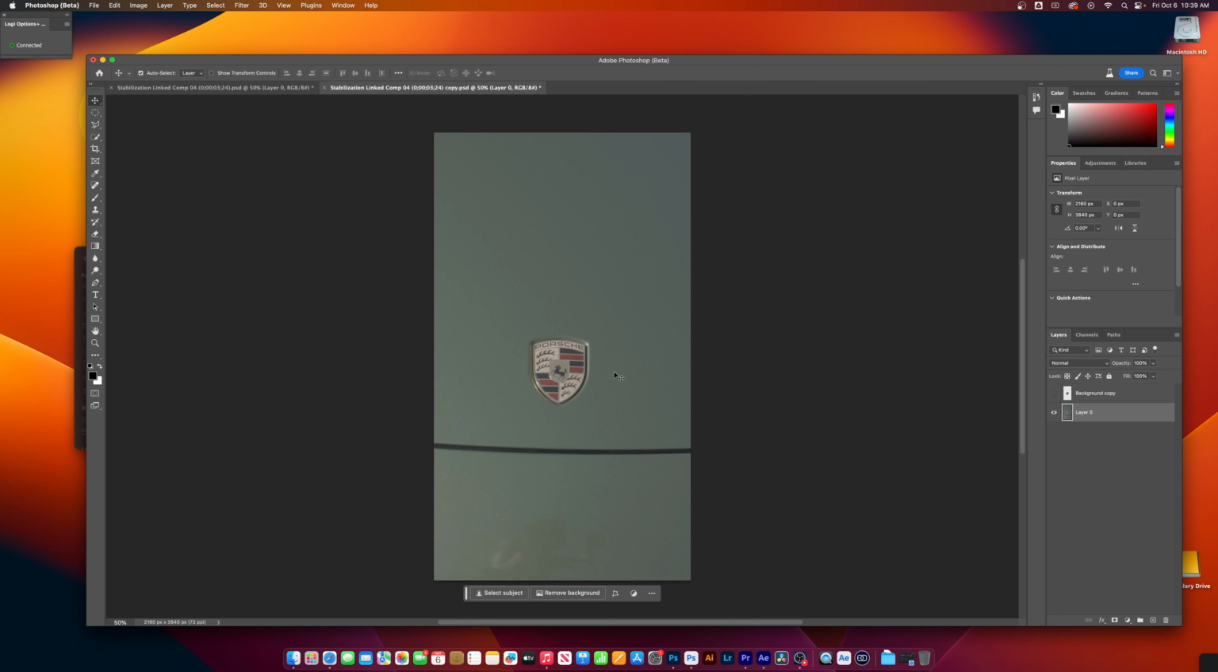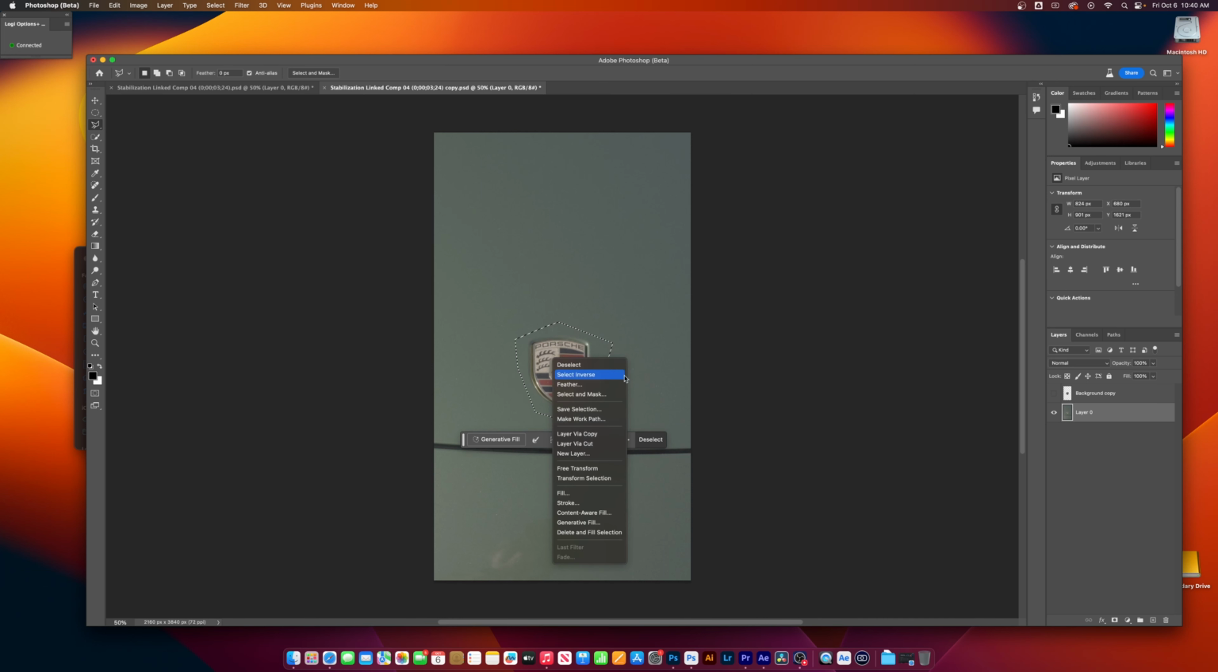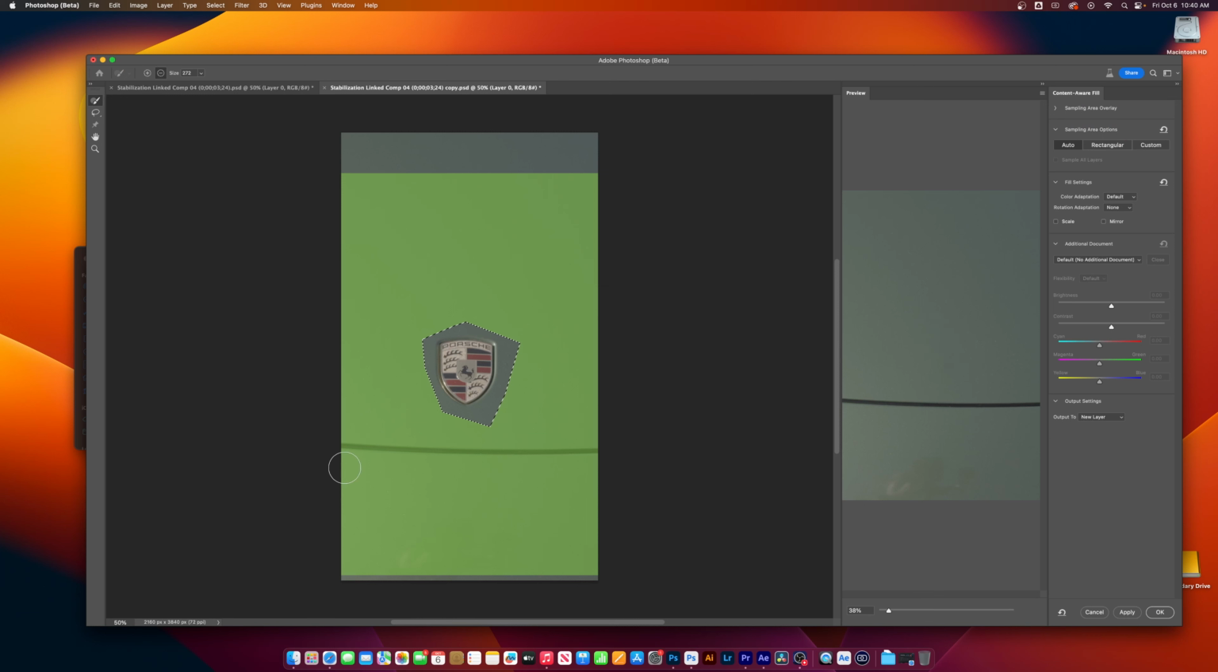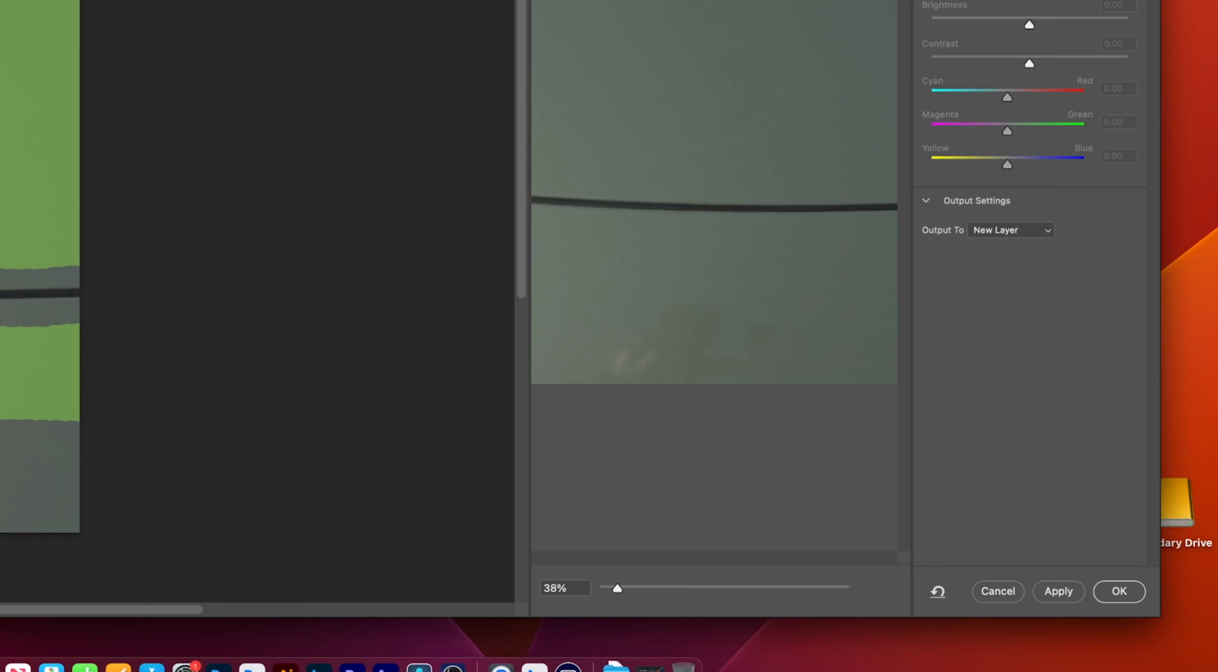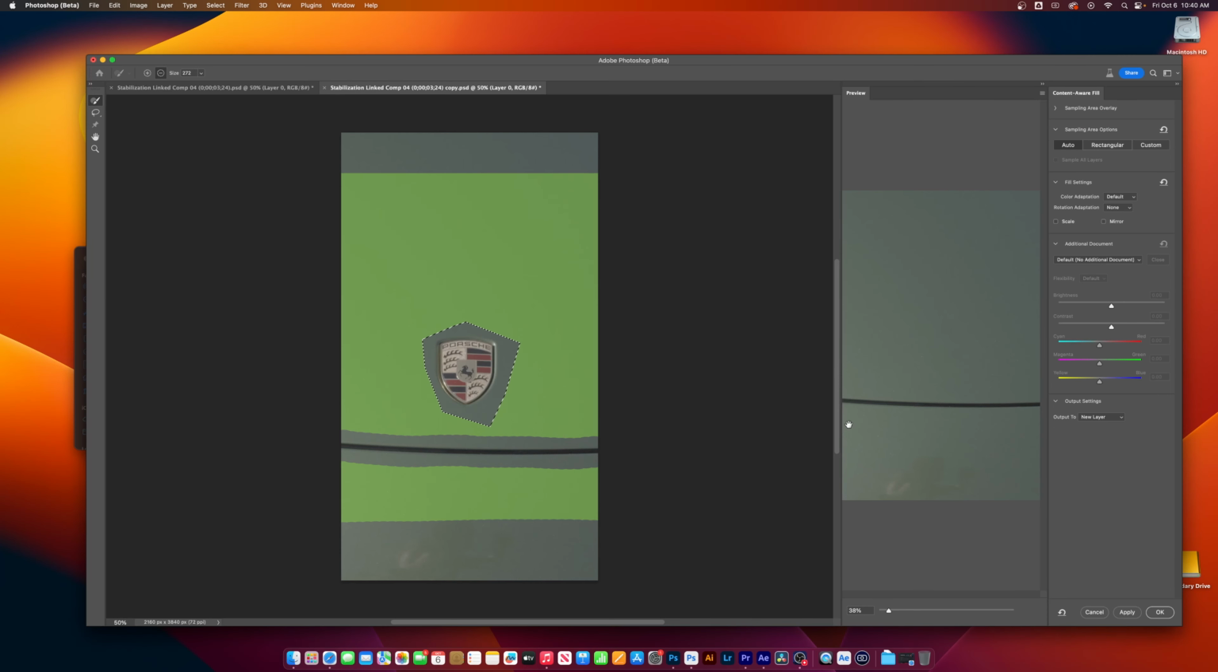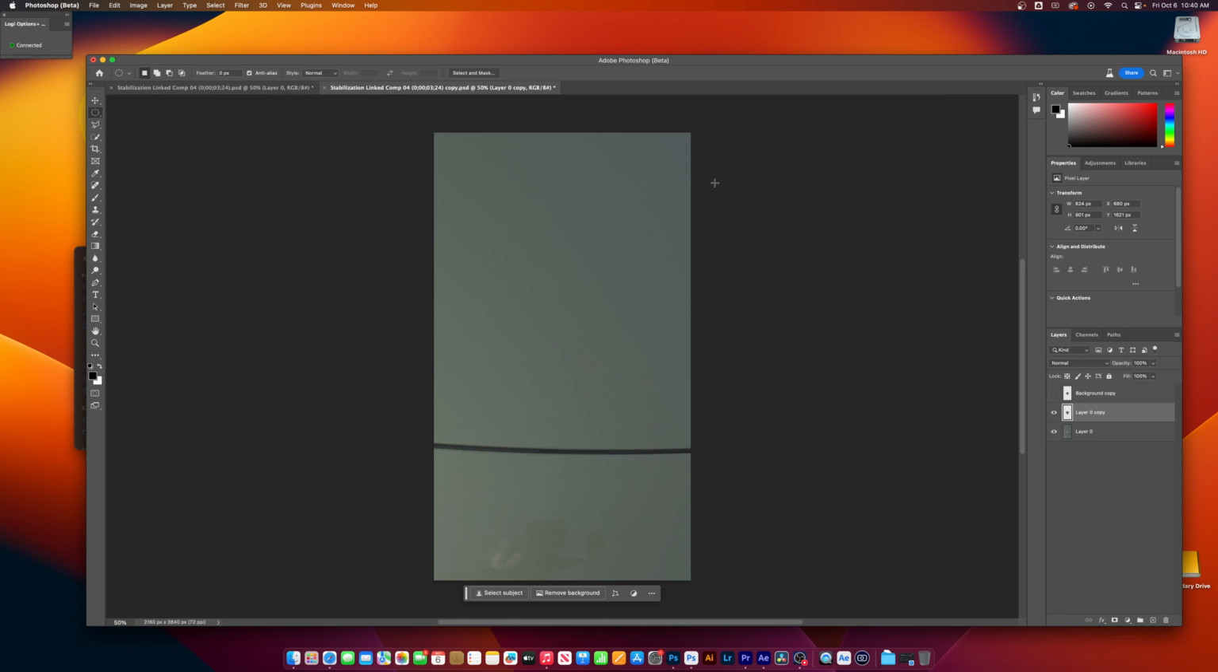So once you have it in Photoshop, you're going to want to first cut out the logo. What I'm going to do is a content aware fill. You just want to make sure the green area is what's selected. It'll use that to fill. And so over here you can see how it'll look with that fill. Go ahead and hit OK. Now you can go ahead and save that as a PNG.